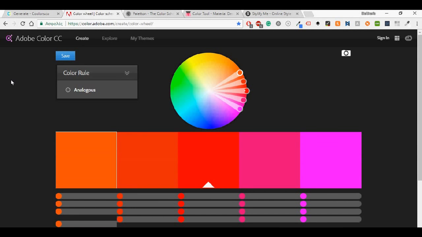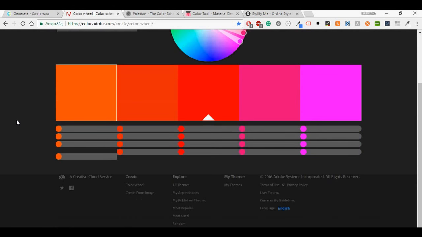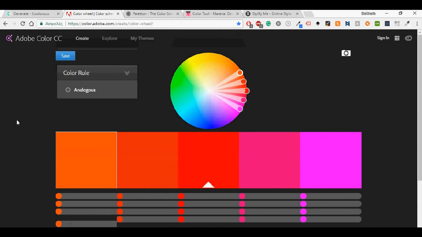So now I'm going to continue with Color Wheel, which is from Adobe Color CC. I'm pretty sure that you're familiar with this site. It has been with us for a long time. You can create your color schemes from the Color Wheel, use your own existing images, or browse thousands of color combinations in the Explore section.